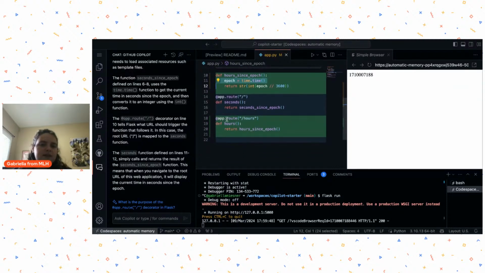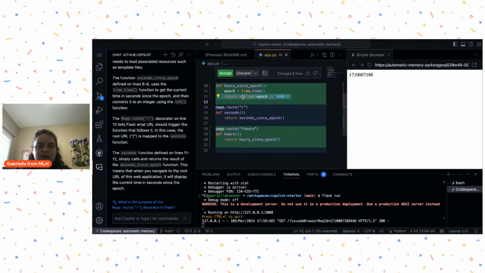And then we can also see here, it's creating a second app route, and it's going to be at /hours. So if you're doing this locally, you would pull up localhost 127 and do /hours, and then you'd get whatever is being returned by this function. At the hours route, it's returning this particular variable that's being called within the hour since epoch function. So we would see the hour since epoch at the hours route. So I'm going to hit accept.